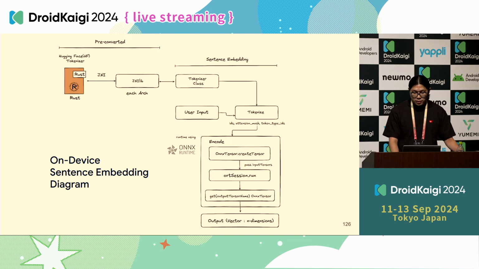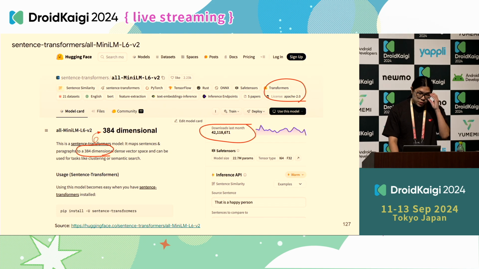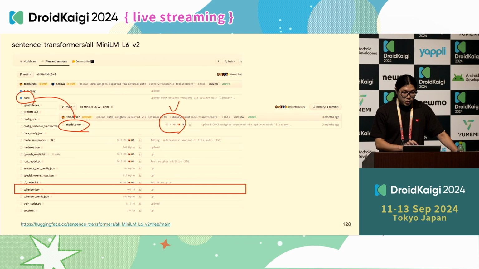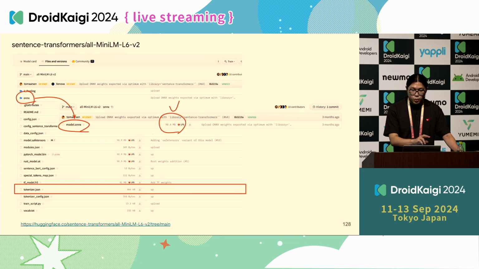obtain the vector. I used the all-MiniLM model from Sentence Transformers. It has a vector dimension of 384 and has been downloaded 40 million times. It's a widely used model. The ONNX file is also provided, and I downloaded both the model and tokenizer files for use. The model size is under 100 megabytes, which makes it lightweight and appropriate for the on-device embedding process.